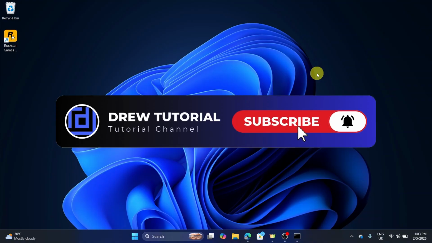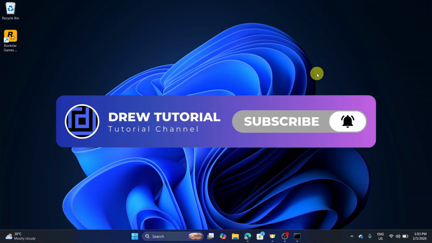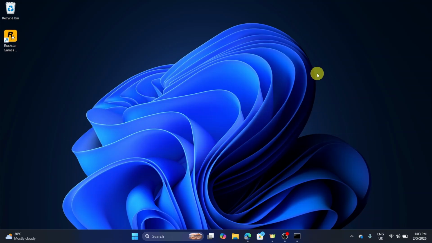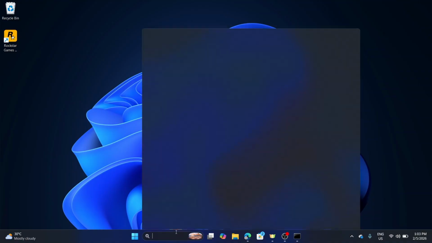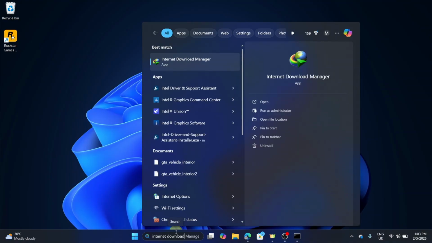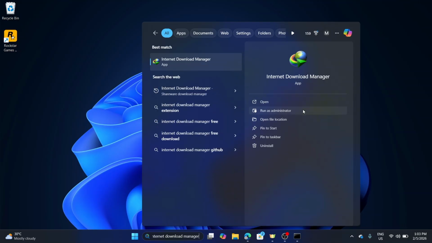In this video, I will show you how to enable advanced browser integration in Internet Download Manager. So the first thing that we are going to do right here is to go into our search bar and then search for Internet Download Manager. After that, just open it as administrator, so click on that.